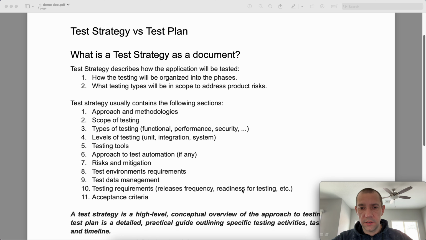And acceptance criteria and readiness for testing. For example, you can specify that you are going to accept for testing only the build that will have all tests and smoke test passed. If not that, it should go back to developers for fixes. This kind of acceptance criteria for testing, to start testing activities.